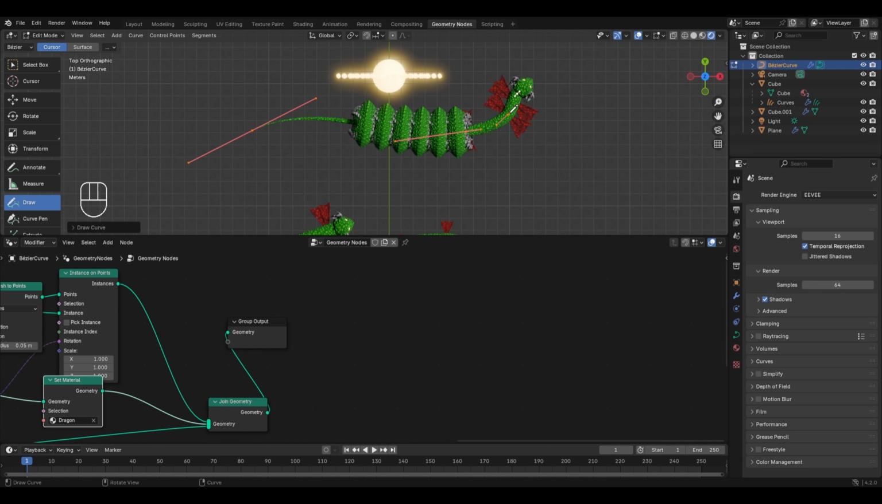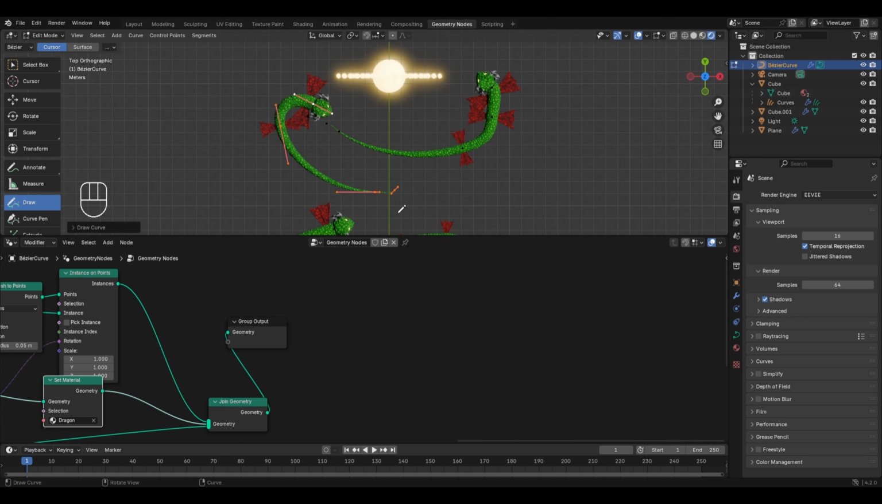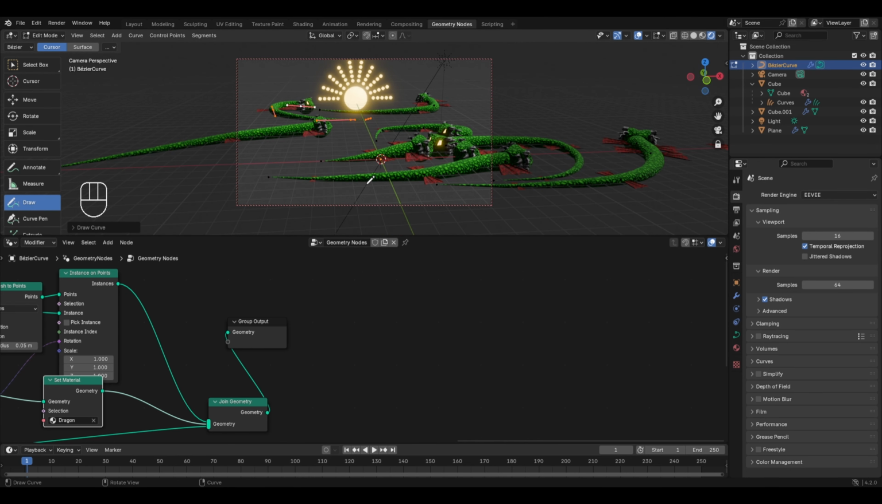So let's draw the curve, and you might also get some errors like this, but simply press Ctrl plus Z to undo and draw the curve again. Let's create one more dragon, and now it looks perfect. Let's go to the camera view by pressing 0 on the numpad, and this is how our scene is looking now. We have so many dragons in the scene along with the glowing sun at the back.